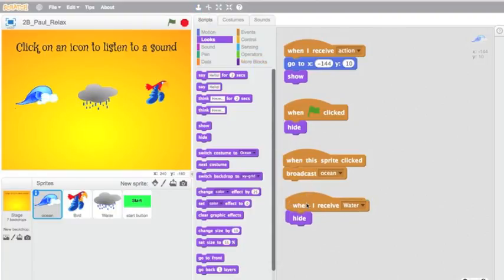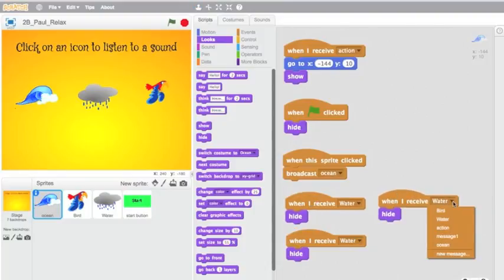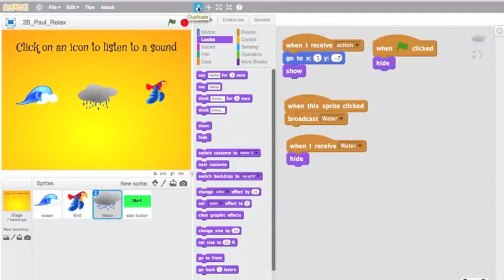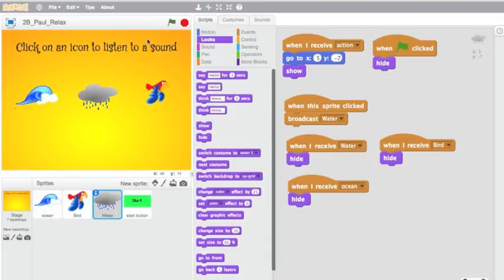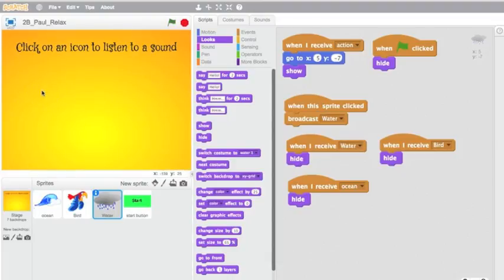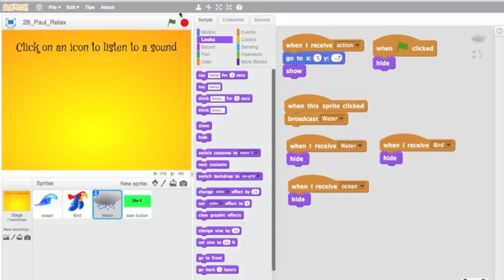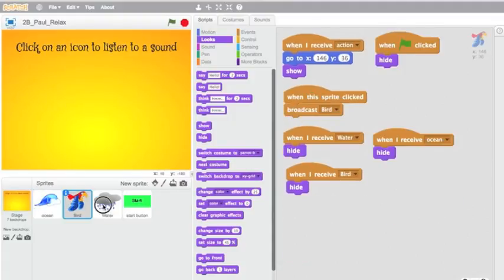And of course, you can use the duplicate stamp and just change the message. This is a quick way to get things done in Scratch. So now that you know how this works, I'm going to go ahead and speed up this part for you. Alright, so if we test this out, each sprite should hide when they're selected. Just hit the start button, rain cloud, hide, start button, bird, hide. Excellent.